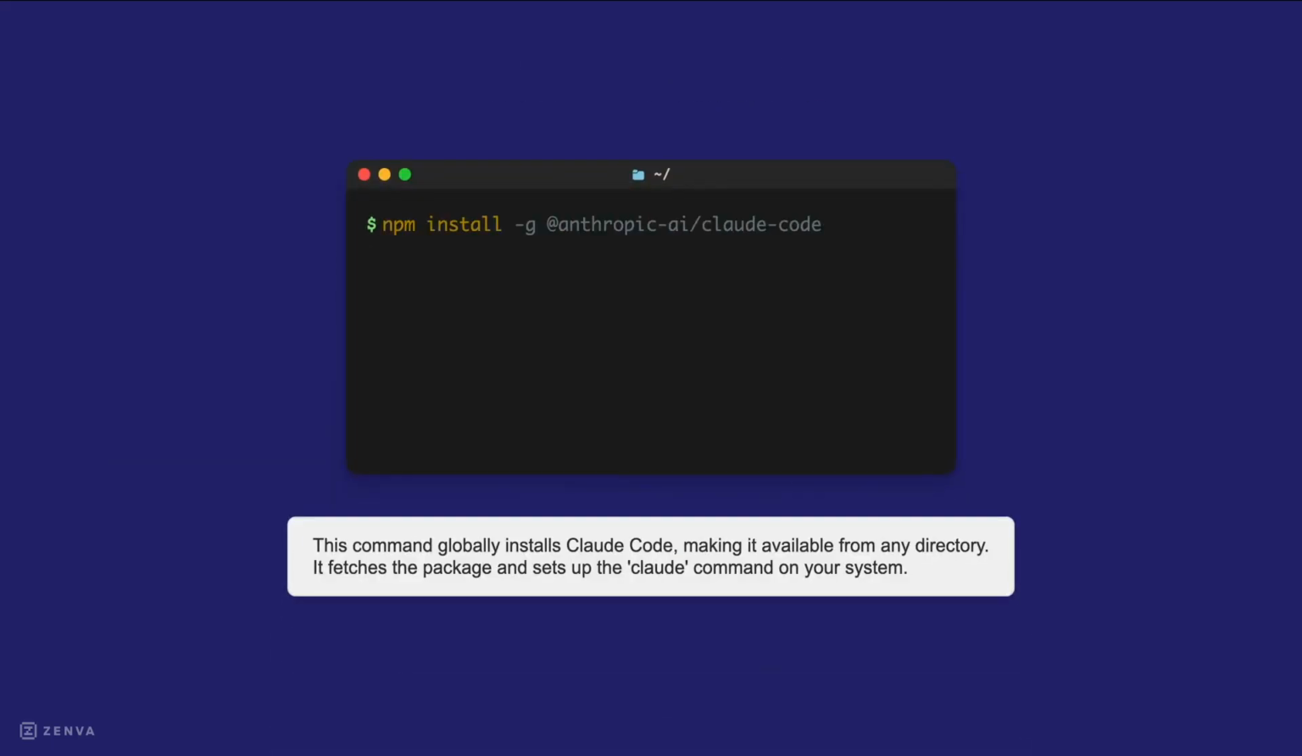With Node.js installed, you can install Claude Code. Open your terminal and run the command you see. This uses npm, the Node package manager, to install anthropic-ai/claude-code globally. The -g flag installs it globally, so you can run the claude command from any directory. It downloads and sets up everything for Claude Code to work.